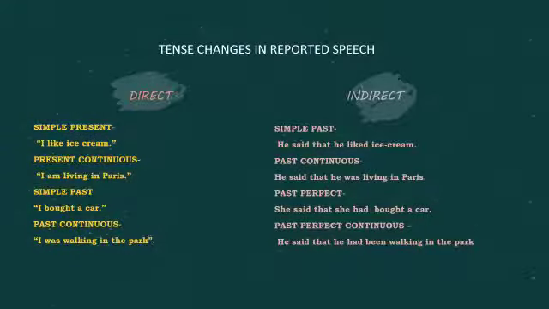Let us now look at the tense changes in reported speech. Simple present, "I like ice cream," becomes simple past. He said that he liked ice cream. Present continuous, "I'm living in Paris," becomes past continuous. He said that he was living in Paris.